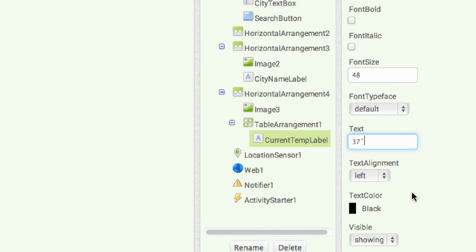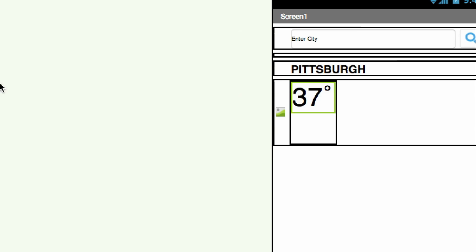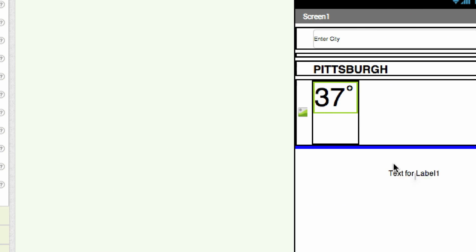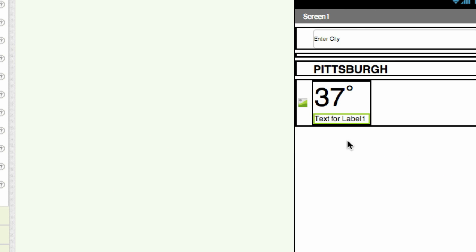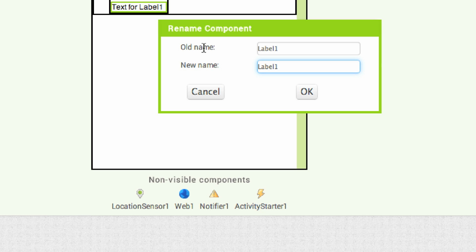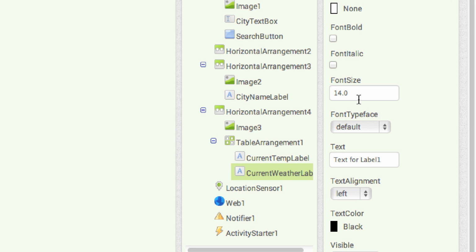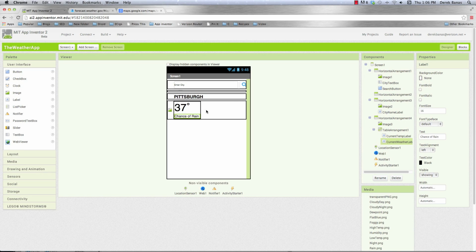And then I have to get my weather description. Well, if I click out of there, you're going to see the temperature. Looks good. Get another label that's going to be the current weather conditions. Drop that inside of there. Over here, rename it. And this is going to be current weather label. Come in here, change my font size to 16 and my text to chance of rain. And let's go and look and see what that looks like. Looks pretty good. And now I can get my large weather image and place it inside of there.